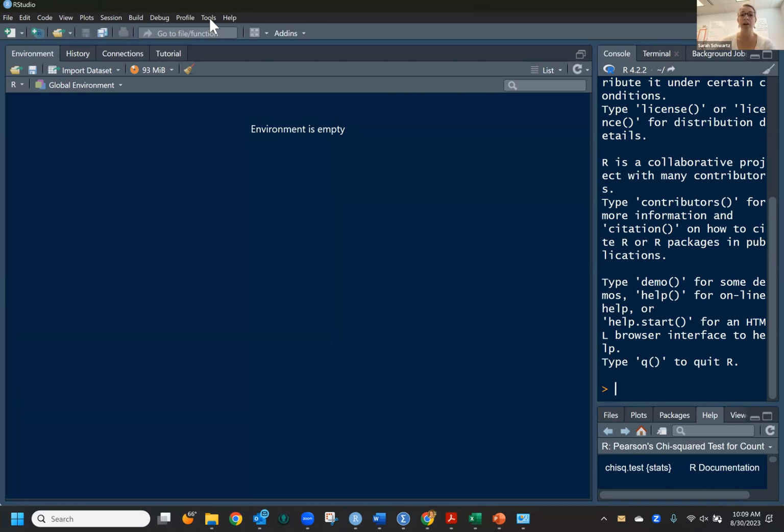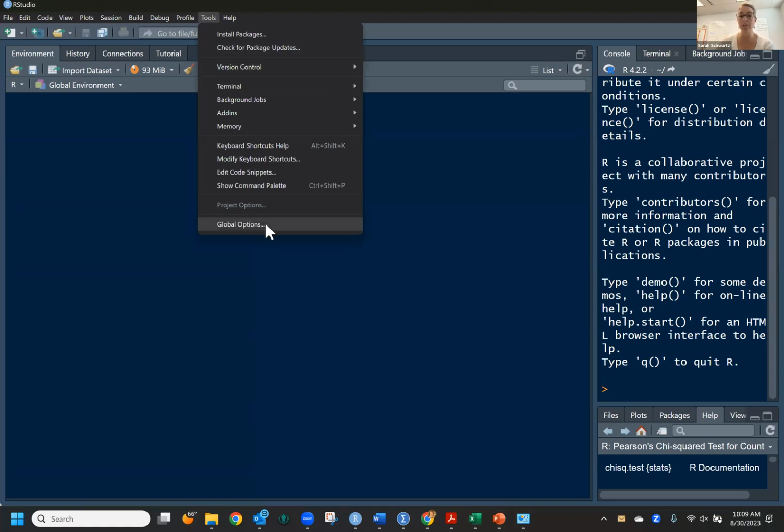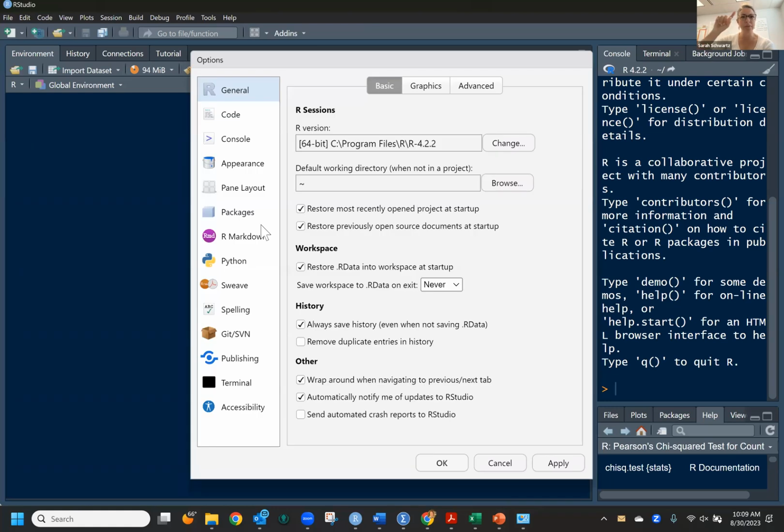The way you do that on Windows is you go to Tools, and go to the very bottom and find Global Options. On a Mac, it used to be under the Windows word at the top. But find Global Options, and there are some global options we're going to change here to make your RStudio look like mine, if you want to.